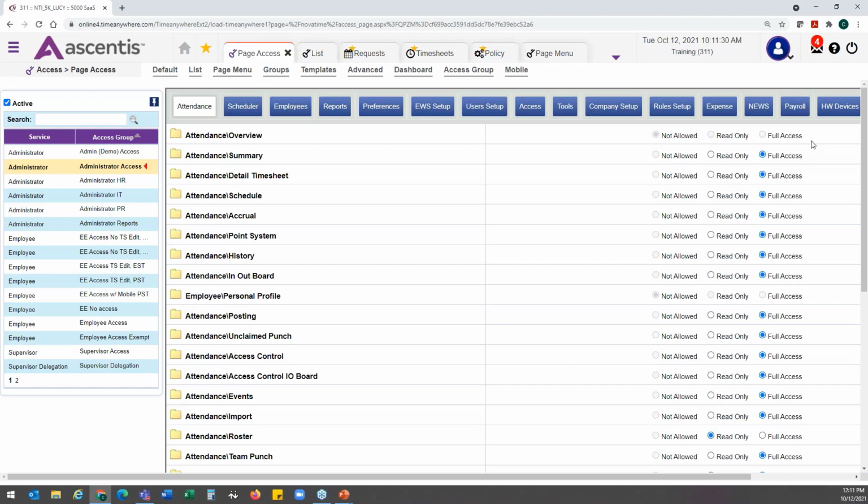But then I can come in here and say, I would like this administrator access group to be able to see unclaimed punches, but not do anything with them. So that's where I could come in here and change the unclaimed page to just read only. Okay. And again, this page auto refreshes. So it blinked for us here. And that means the next time anyone assigned to this access group logs in, the unclaimed page is now going to be read only.